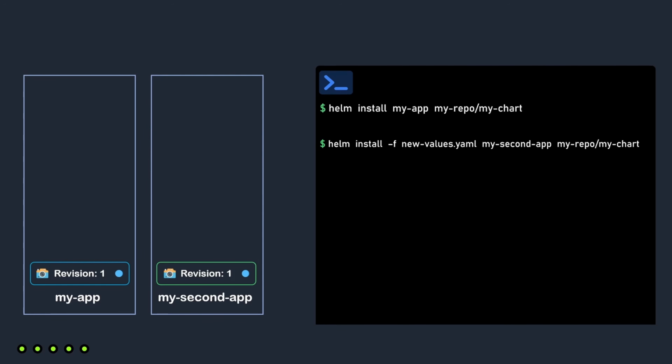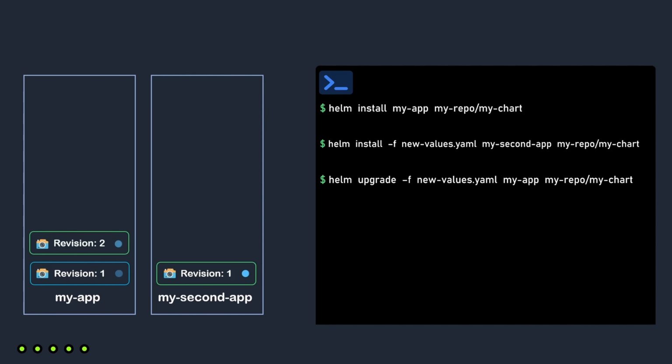Once a release is created, Helm gives us the capability to upgrade if a new version of the chart is available or if we want to change the configuration of the release. And that's done by executing the Helm upgrade command. And whenever an upgrade is done to a release, Helm keeps track of the previous version to allow you to version control your deployments and to roll back to one of the previous version when needed. So if something goes wrong in the upgrade, you can roll back to one of the previous version.